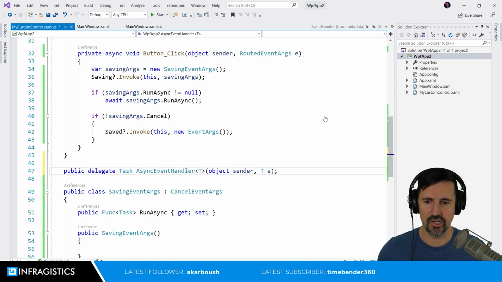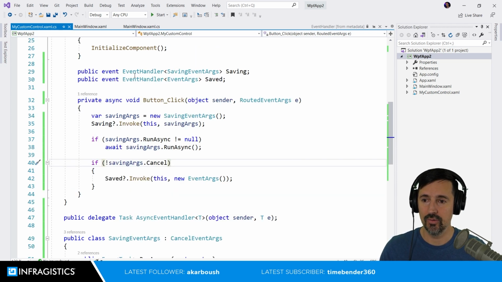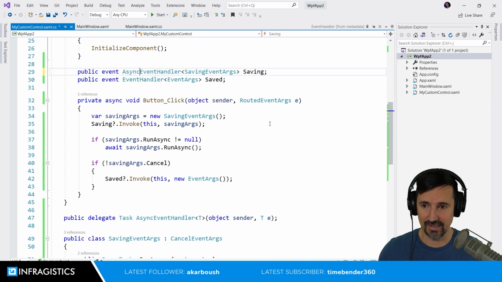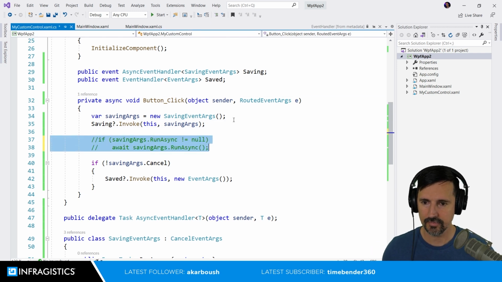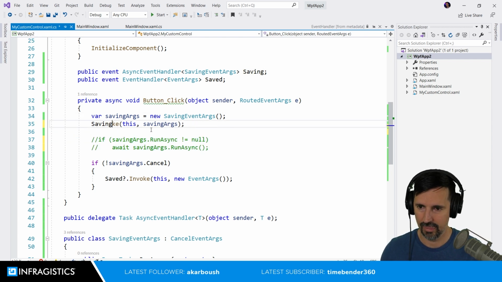Okay. So now we have a custom event handler. So what I can do is make saving my async event handler. I can now get rid of that code. And saving now looks like this.